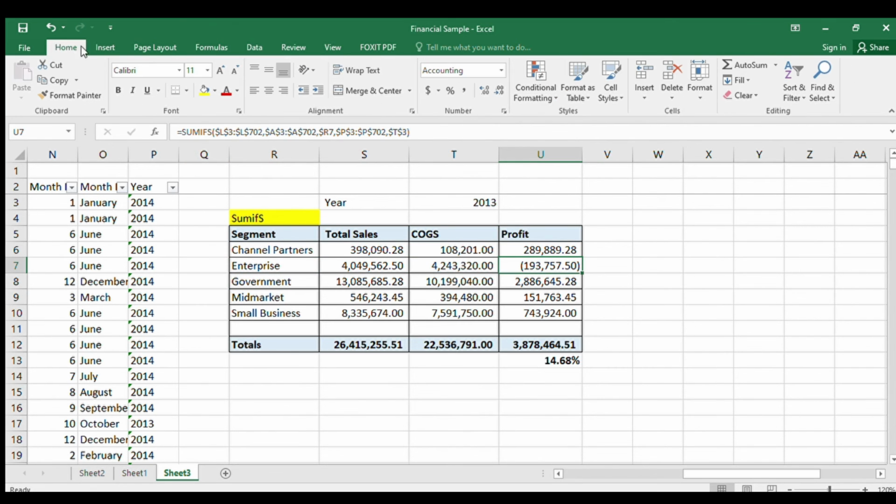I have to indicate this as red because it's negative. So we have here the total sales for 2013. We have a negative profit of 193,000 for enterprise in the year 2013. We still have the same result, 14%, 14 centavos per peso. We have a profit of 14%.